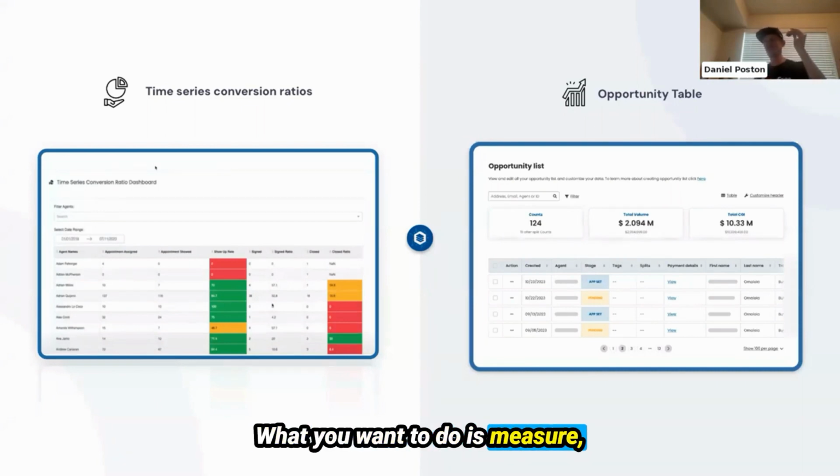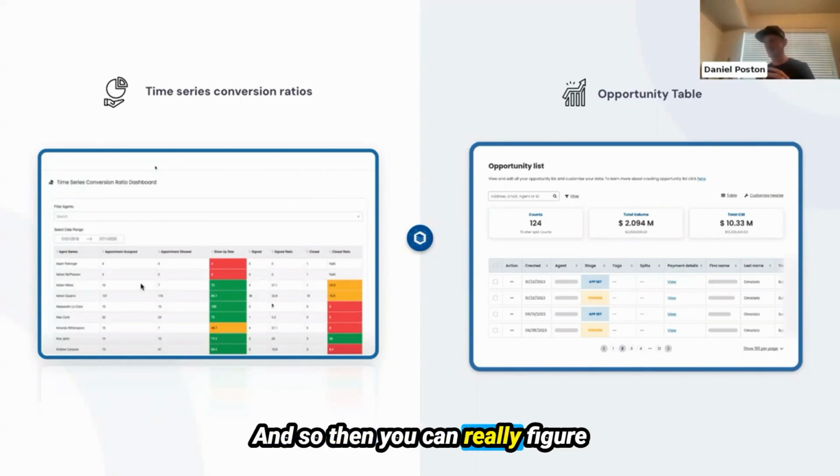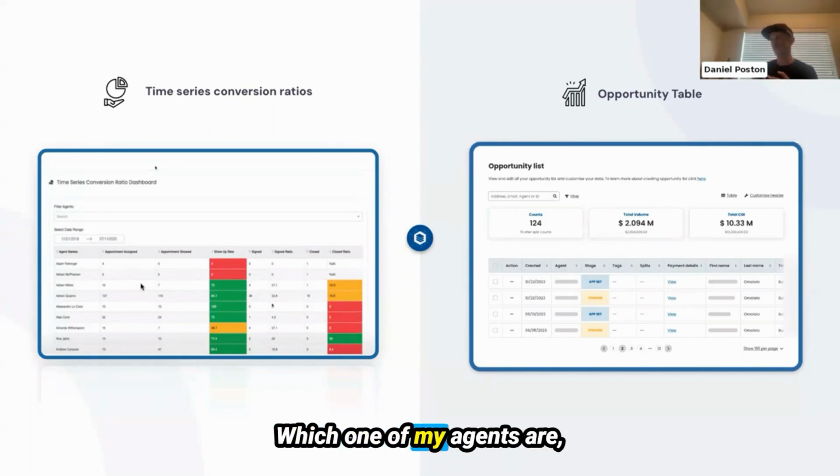What you want to do is measure how many appointments we set in the last 6 months, and of those appointments, how many were met? And of those met, how many were signed? And then you're getting actual conversion ratios. And then you'll be able to filter by lead source or location or price point. So then you could really figure out which of my agents are doing well with Zillow. Some agents might do well if the property is really close to them, but they ignore stuff that's further away. So they have a lower conversion ratio on stuff that's not in their area.